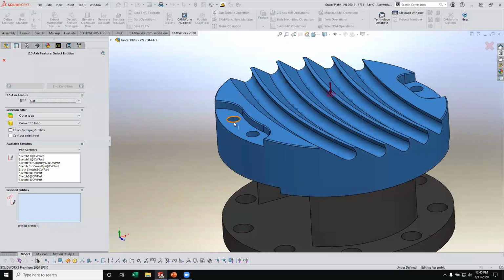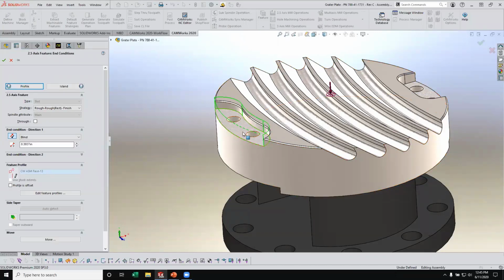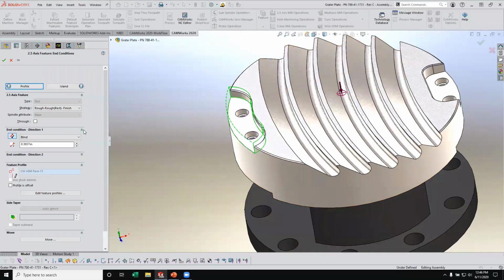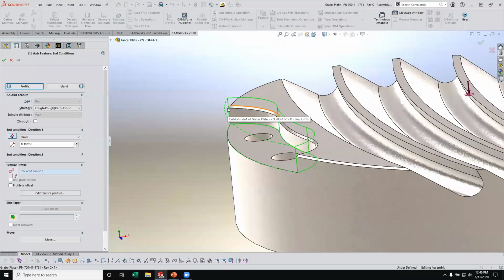So I'm going to do a slot feature and pick that face. It found that open-air edge automatically. That's what that dashed line is. That's the segment. And then it's asking me how high to put it. That's why CAMWorks didn't find it automatically, because this face is tapered. It's not parallel with that. It doesn't know where high to start cutting from.